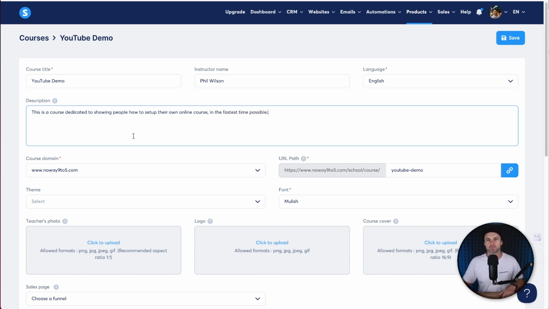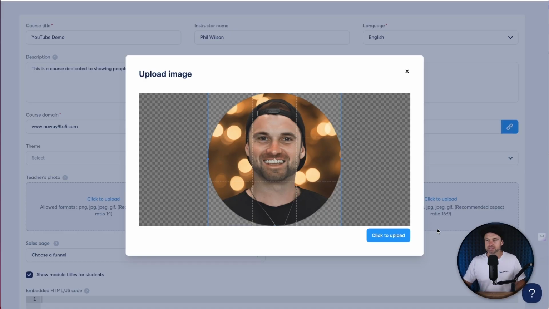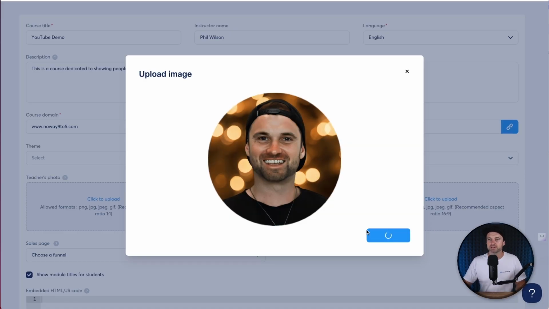Okay, really simple. Now down here, you can add in your teacher's photo. Just click on it and upload something. So I'll quickly just upload a picture of myself. Okay, so here's one of me. I'll just click to upload like so.